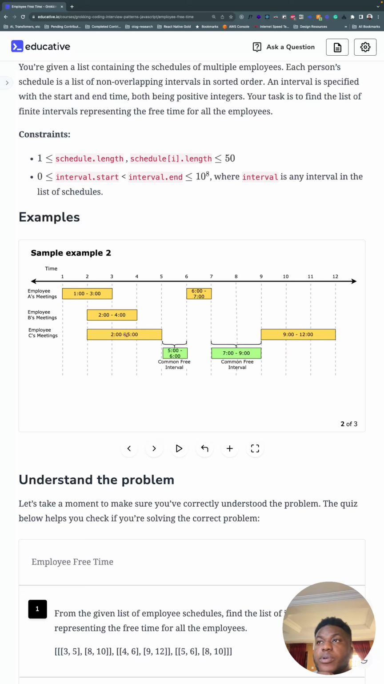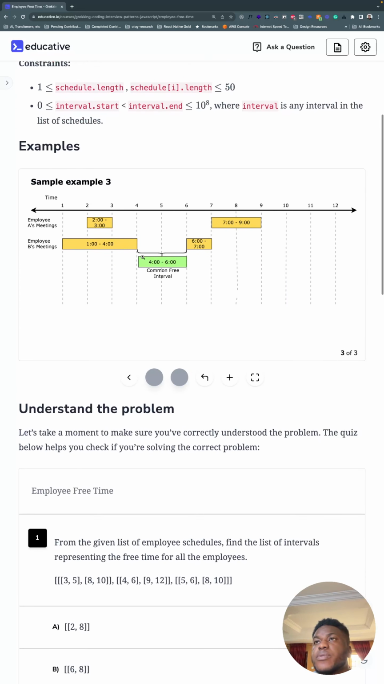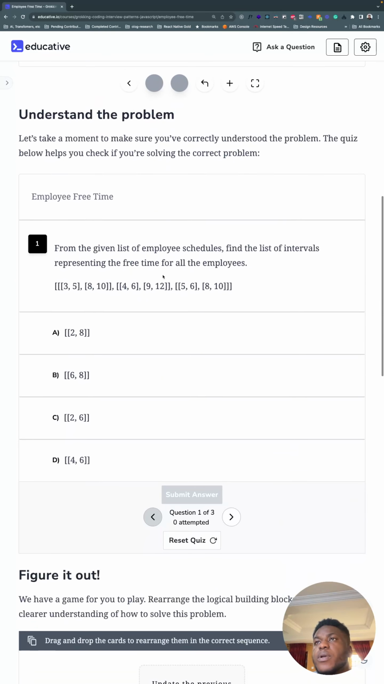Same here, you have three employees. These are the different schedules on the calendar, and the objective is to find the free spaces between their schedules. That's all there is to it, really. So for example, we can walk through this quiz. You can pause and try and answer it.